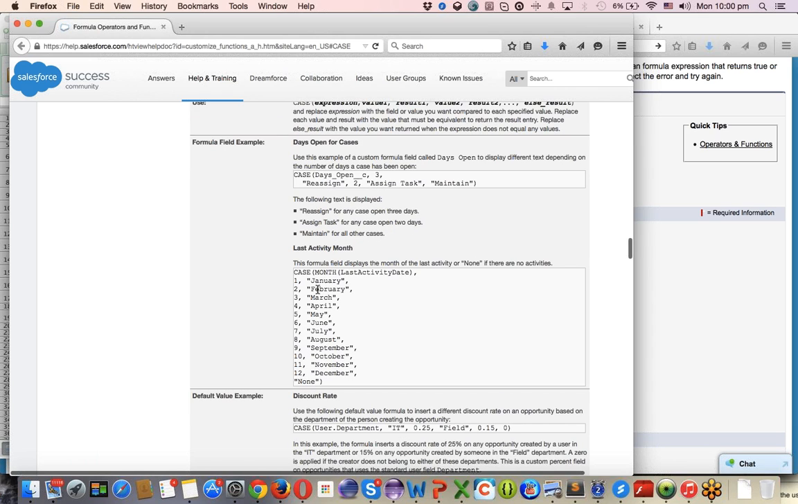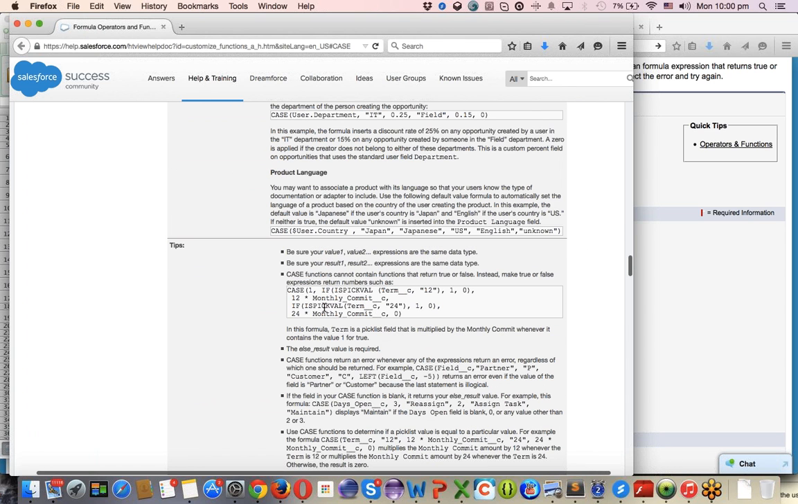See, if the month is 1, return January. If month is 2, return February. This is the value generally stored in the backend. I want to show the actual string value of that month. This is the case function I am trying to use. If there is no value, I am showing none. Otherwise, if it is 1, show this. 2, show this. 3, show this. 4, show this. Okay, that's how I use that.